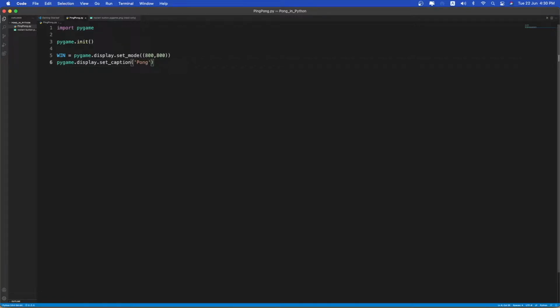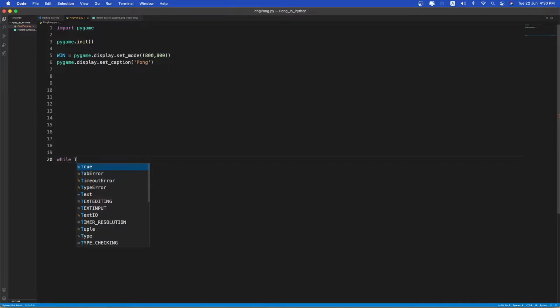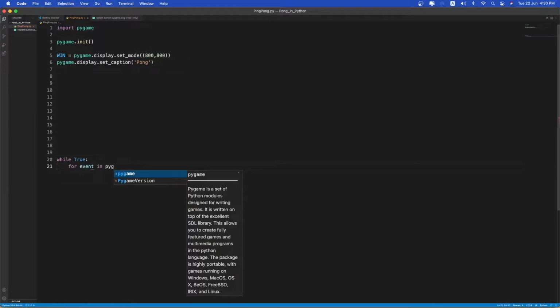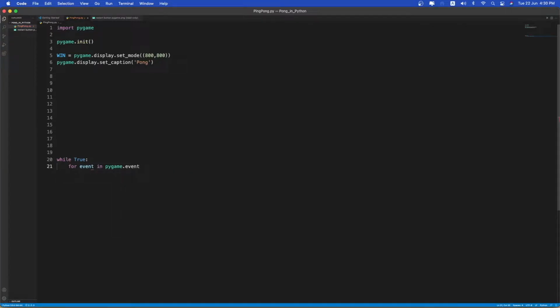Okay, next thing, let's have the while True loop for handling all the looping for the game. So while True, and inside that a for event loop. So for event in pygame.event.get. It'll get all the events, it's the function inside it, so I'll get all of them.